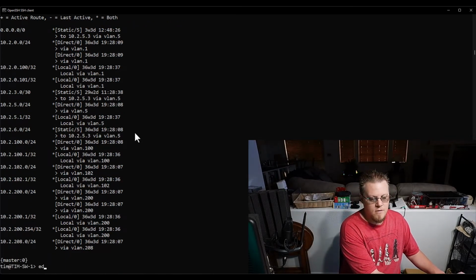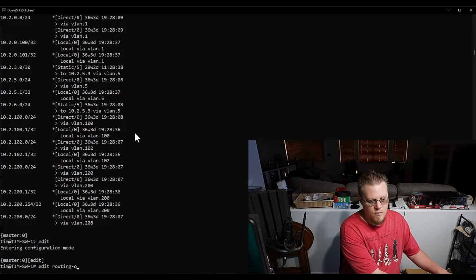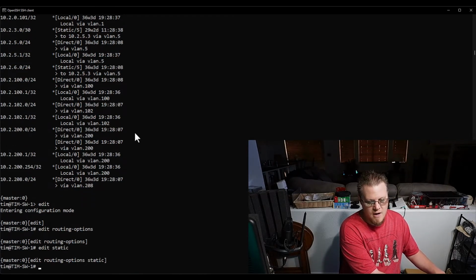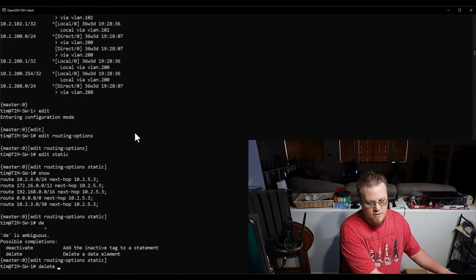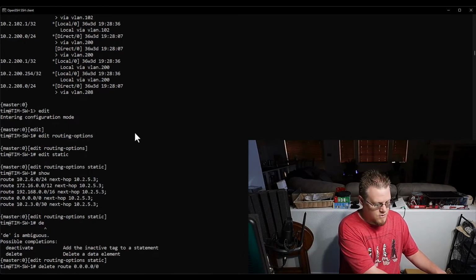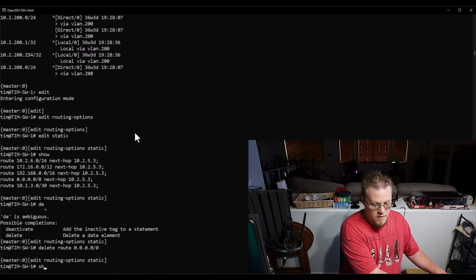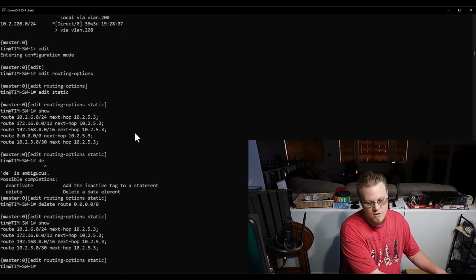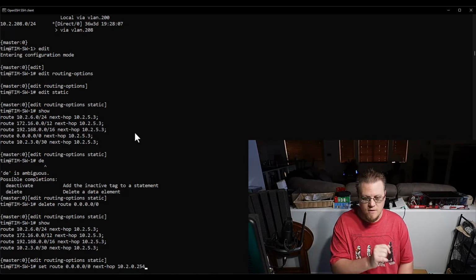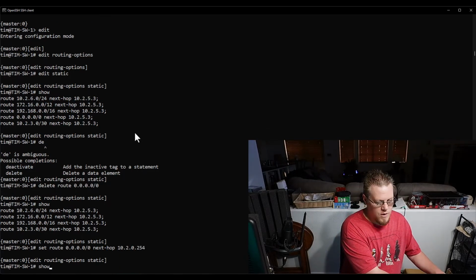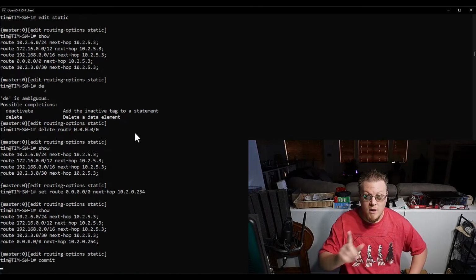If we come in here to edit, routing options, edit static, and do show, you'll see our next hop routes. If we do delete route 0.0.0.0, hopefully that worked, and it went away. So let's see, set route 0.0.0.0/0, next hop 10.2.0.254, the IP address of the Firewalla. Once we do that, we verify and we commit.